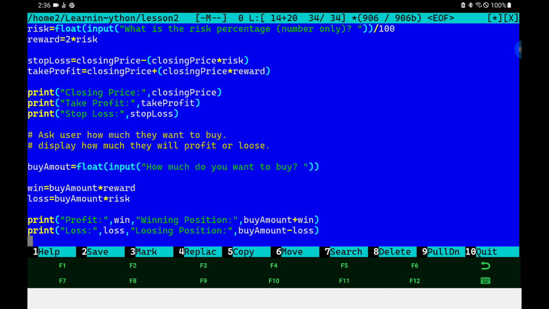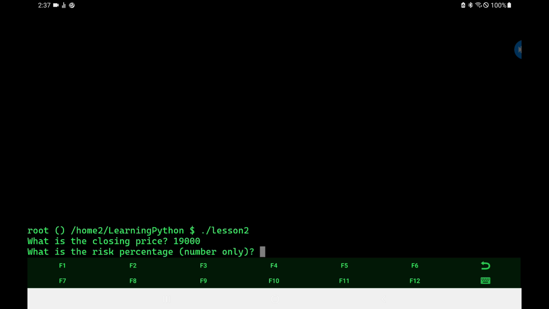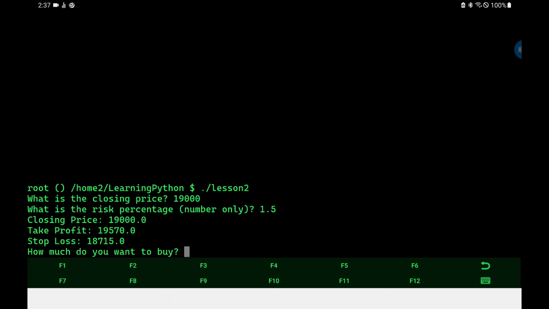Okay, let's double check everything. Save the work, exit the editor, run the lesson again. Now let's give the closing price of $19,000. Let's have a risk of 1.5%. How much do we want to buy of the asset? Let's buy $100.